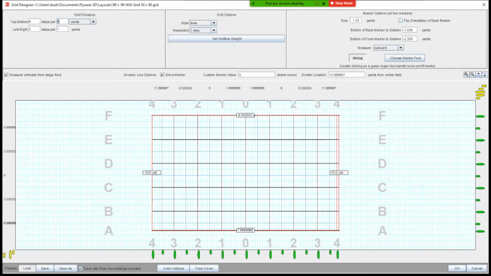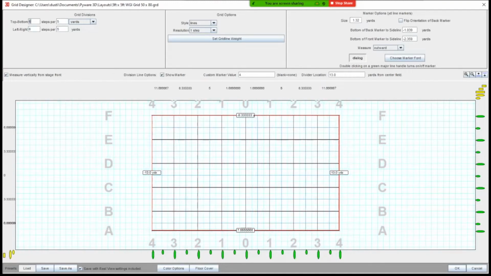So now I have my new grid size here. Convert this back 6 to 5 for our stride size that we're working with. And then we just want to make sure that our subdivisions are all correct. Okay, it looks like we have 2 steps to a subdivision, and then a major division line, we have 4 steps.